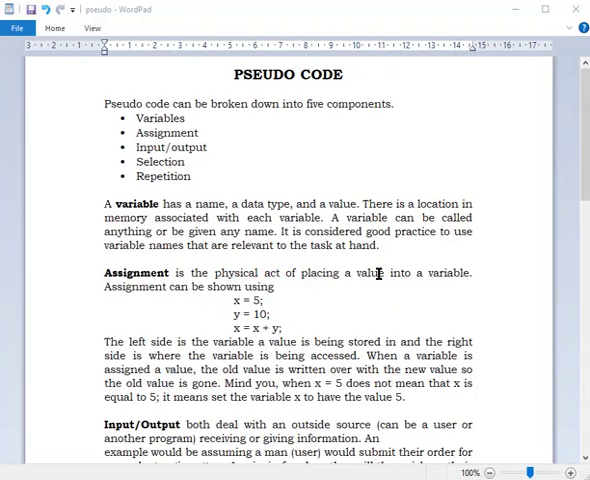So let's look at pseudocode. Pseudocode can be broken down into 5 components. We have something called variables, assignments, input or outputs, selection, and repetition. Okay, so let's start with the first one, the variables.